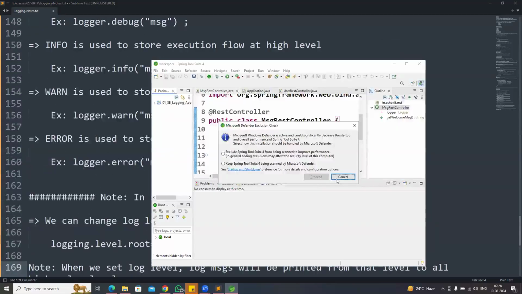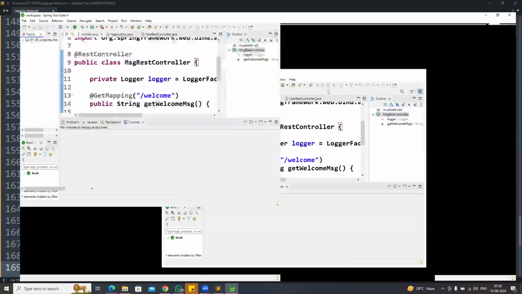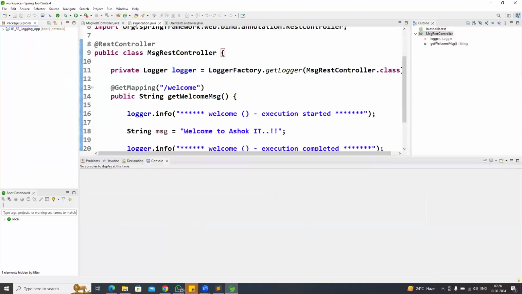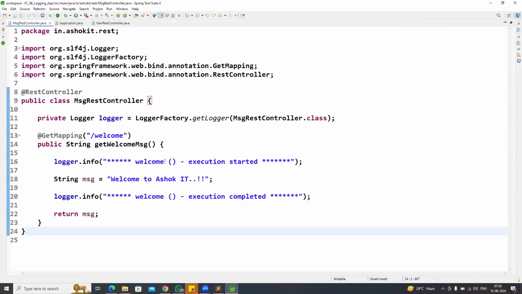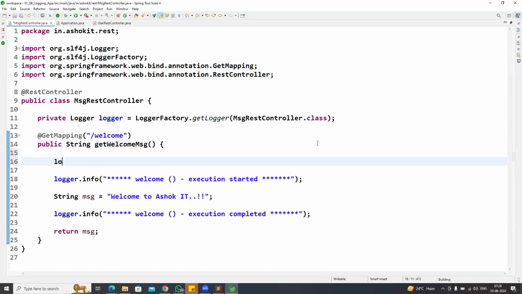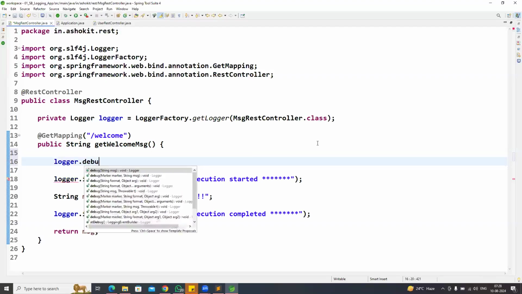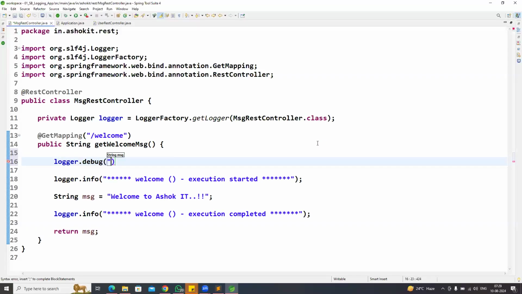Now see here, we have our Java application developed using Spring Boot. In this application, we have REST controllers, with a welcome method and an execution started info message. Now let me write some debug also here: logger.debug, and I'm writing this is welcome debug message.